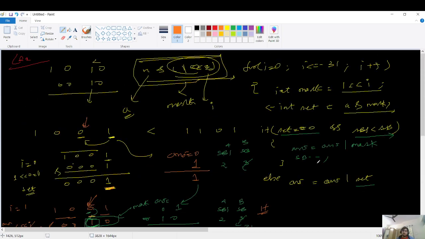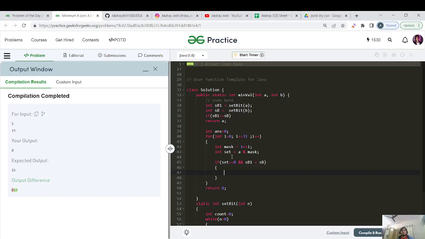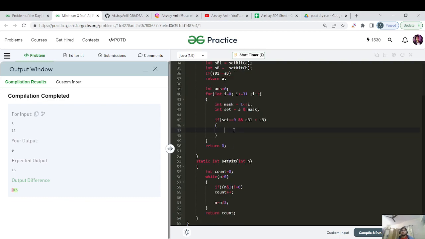So the code which I just wrote will work for the case where the count of ones in A is less than the count in B. I will write this pseudocode in my code, and then we'll go ahead with the last case that is still remaining. So if set equals 0, I have to take the answer part from mask. This is the shorthand operator I'm using.